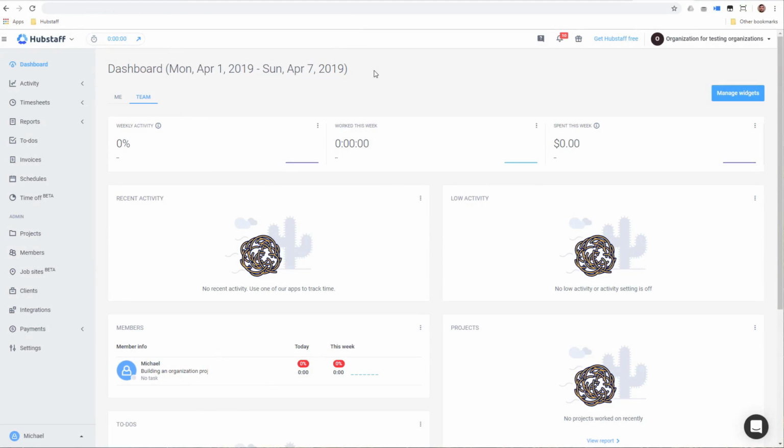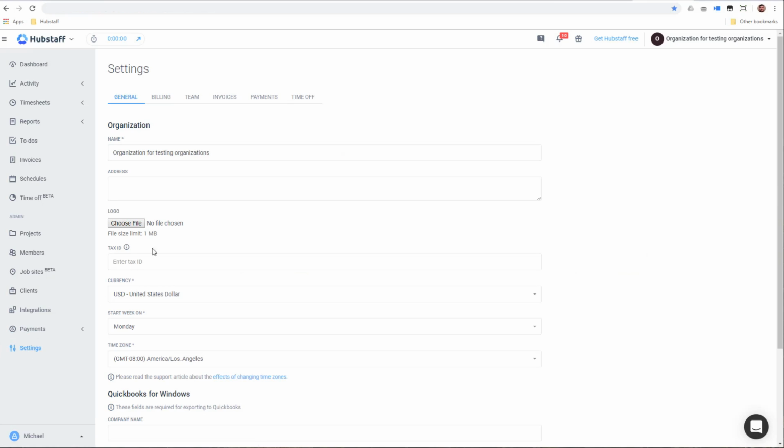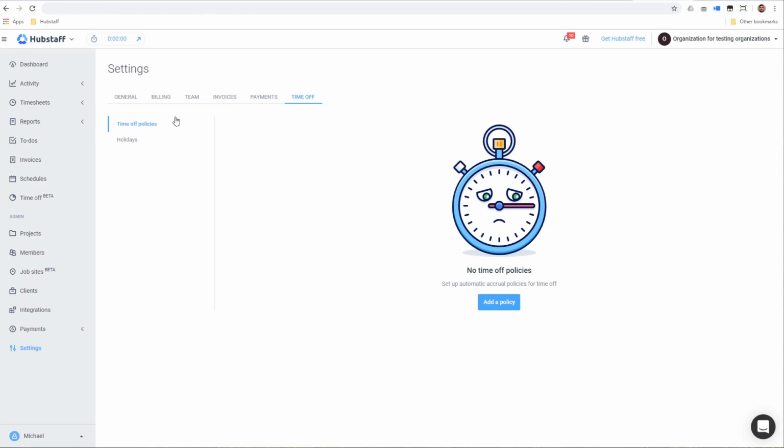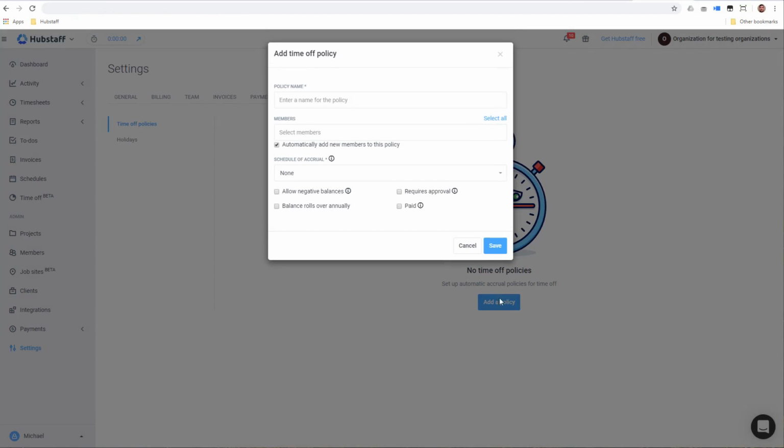If you'd like to set up time off policies for your team, some examples are PTO, vacation days, holidays, or sick days, you'll want to go to the Settings menu on the bottom of the screen. After clicking on it, go to the Time Off menu. Here you'll see both the Time Off Policies area and a Holidays area. To add in a time off policy, click on the Add a Policy button. A box will appear asking you to name the policy. An example would be vacation days.